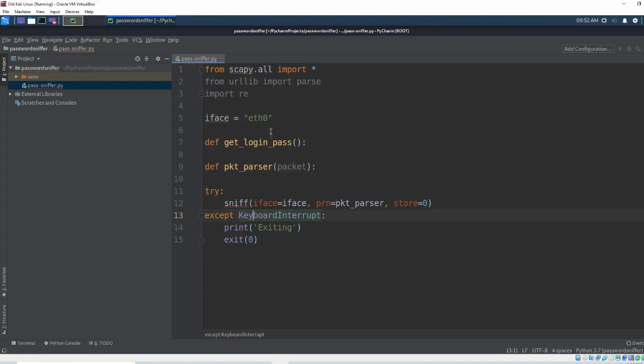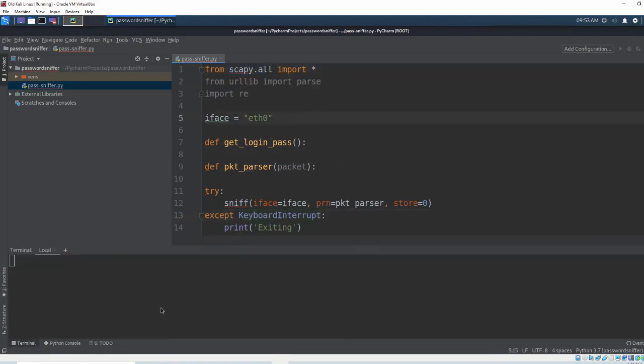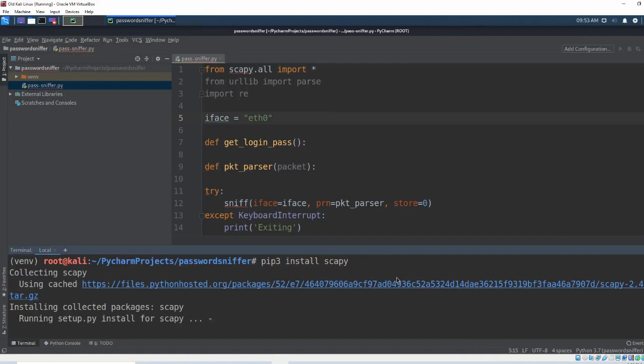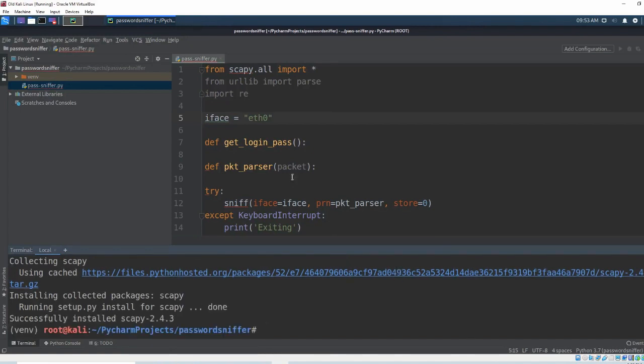And one more thing before we finish off with this video is that we need to install the Scapy library. We know how to do that, pip3 install scapy. And after this downloads, we should be good to go, and we should be ready to code these two functions in the next few videos.